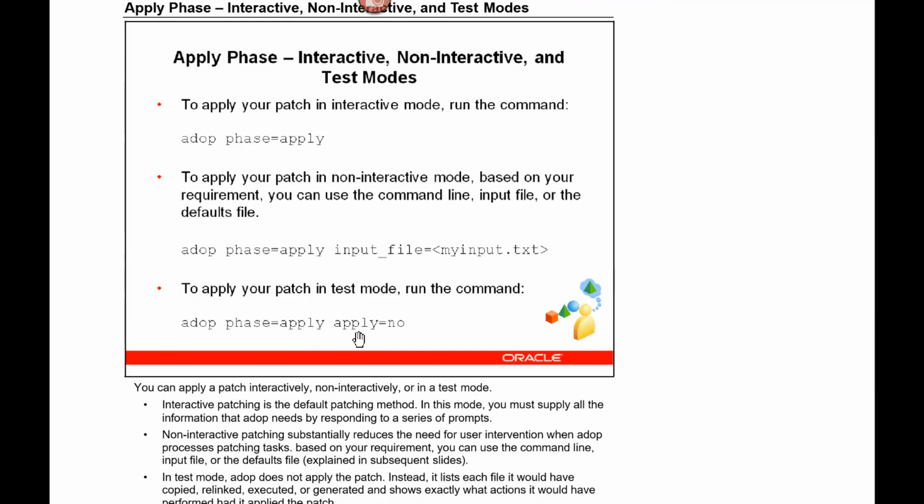This is from a client, only one client I found in my entire history. Only one client was saying, don't apply the patch, but if we want to know what changes are going to happen, then you can say phase is equal to apply, apply is equal to no. So no changes will be done, but it will record in the log file what changes it is going to do.